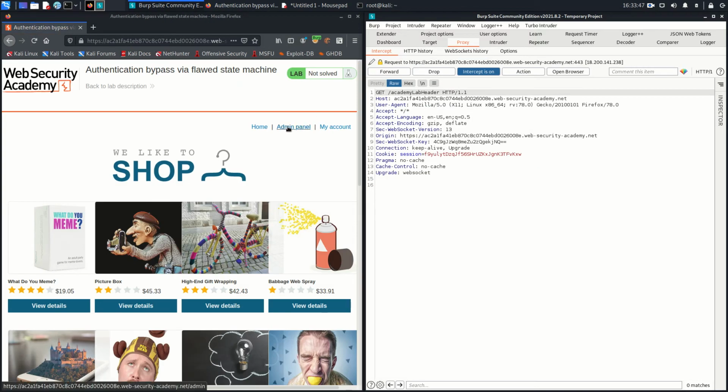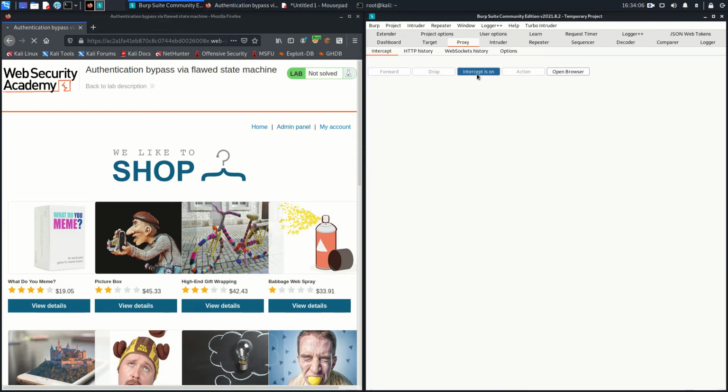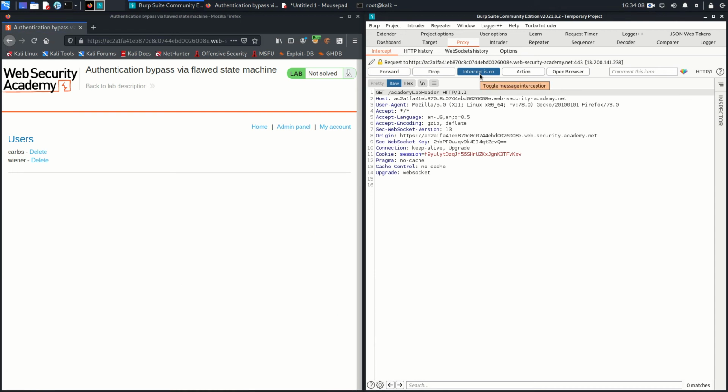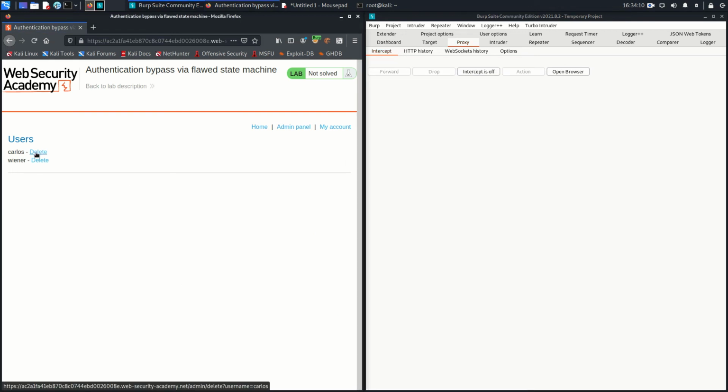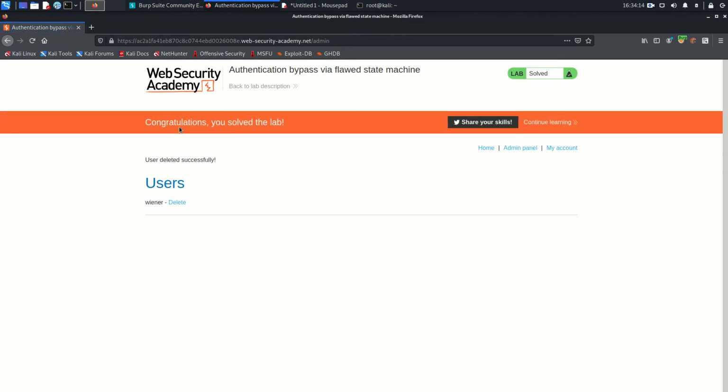And as you can see here, if we drop the role selector request, or bypass it, by default we get the admin panel. So go to the admin panel. Must forward all these requests. Intercept is off. So just delete the Carlos account to solve the lab, and congratulations, you solved the lab.